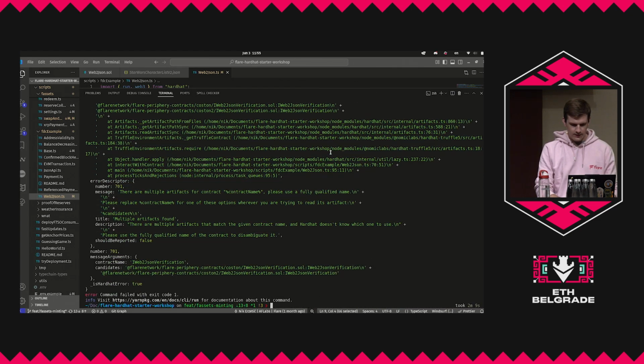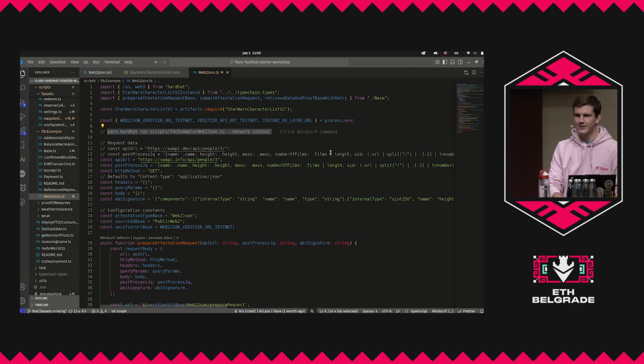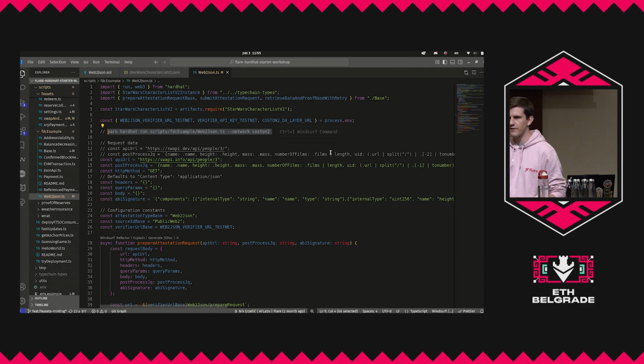Cool, very, very cool. I know what the problem is, but I won't be debugging this now. Unfortunately, what we were supposed to get is that the character number 3 is R2D2 with a body mass index of something above 30, if my memory serves me well, which qualifies him as obese, I think. So yeah, this is very quickly how the Flare data connector works.